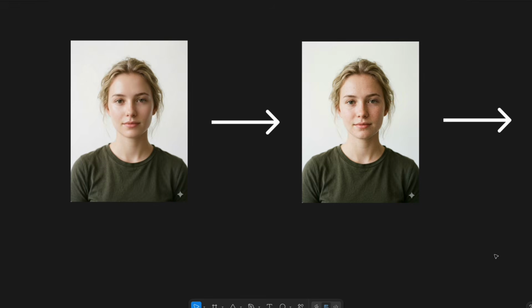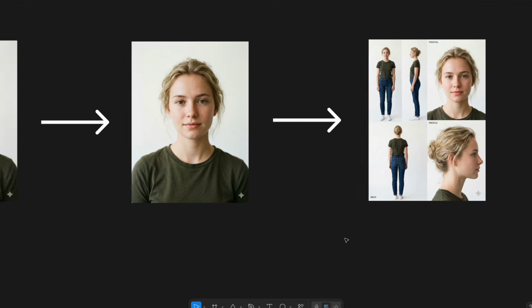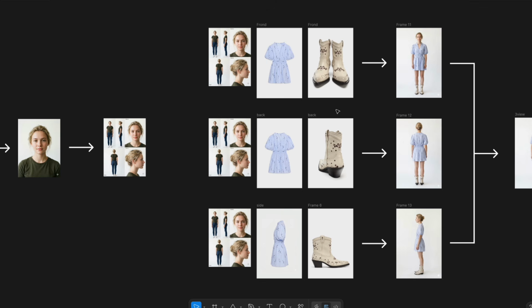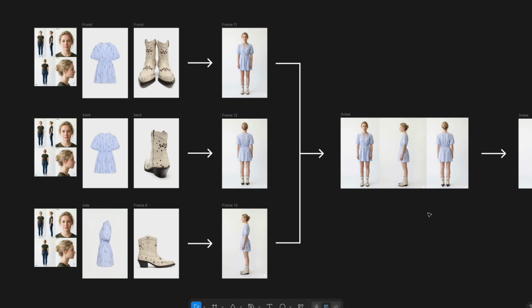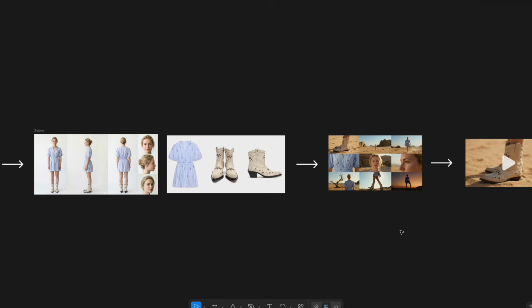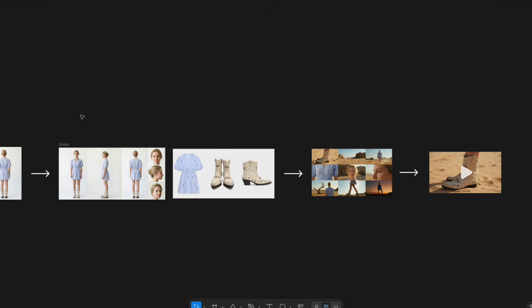Let's quickly recap the entire workflow. First, generate the base model. Then, generate a model reference sheet. Next, combine it with the outfit to create an outfit visualization. After that, use both to generate a 3x3 storyboard grid. Finally, combine all 3 types of references to generate the final video.